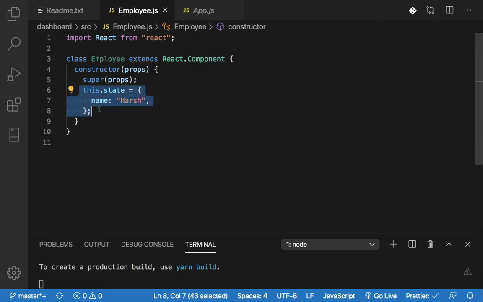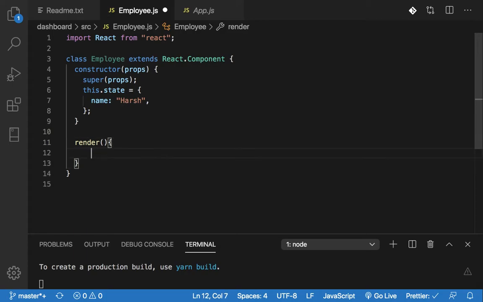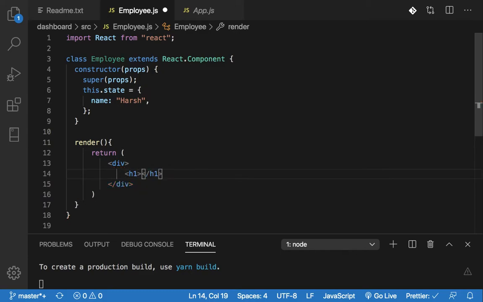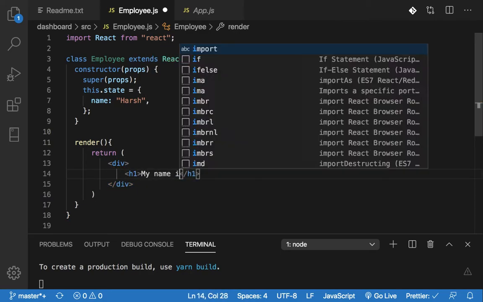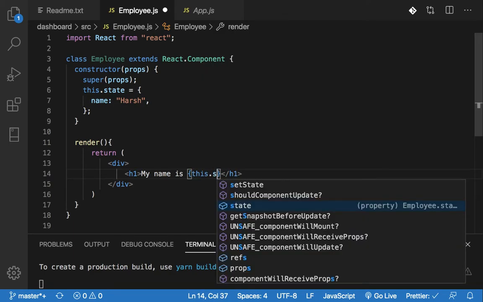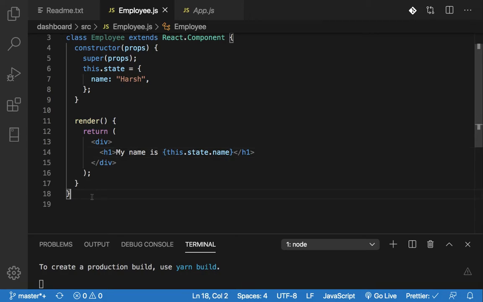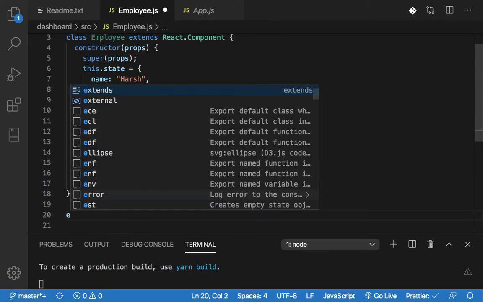And once I have defined the object, now the next thing is I want to render it, so I can just use the render method, and inside the render method I can just use the return, and then I'm just creating a div inside it. Inside the div I'm using the h1, and here I'm saying my name is, using the expression this dot state dot name. So I'm just displaying the name here. Now if you have seen here, I have used two methods, constructor and render, and now I'm just exporting this so that I can import in other places.